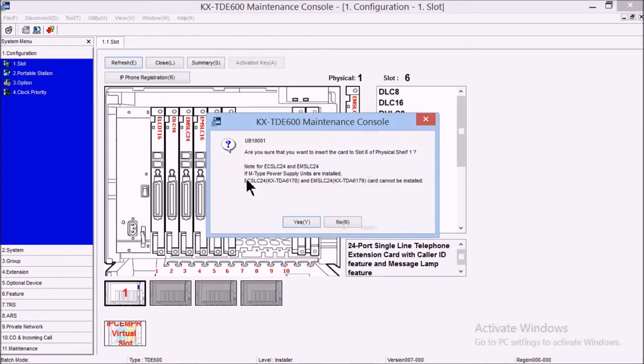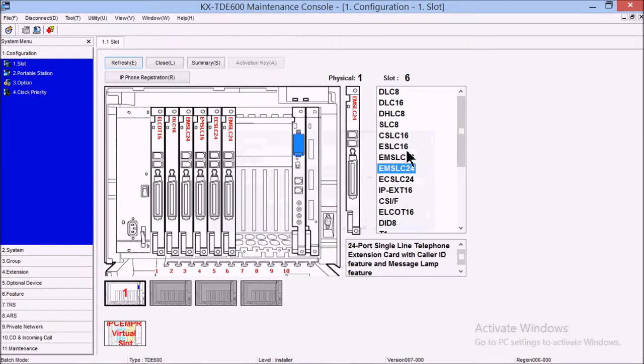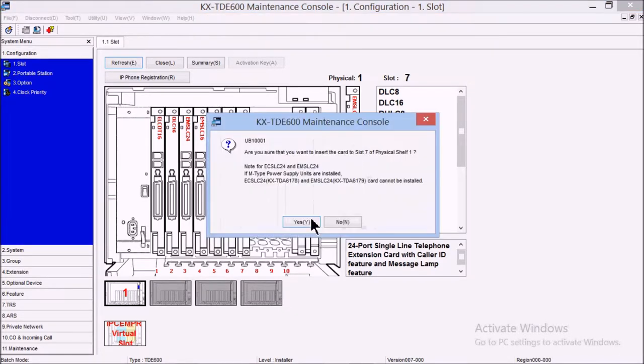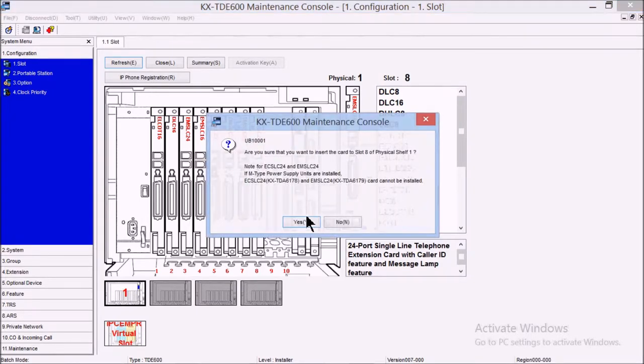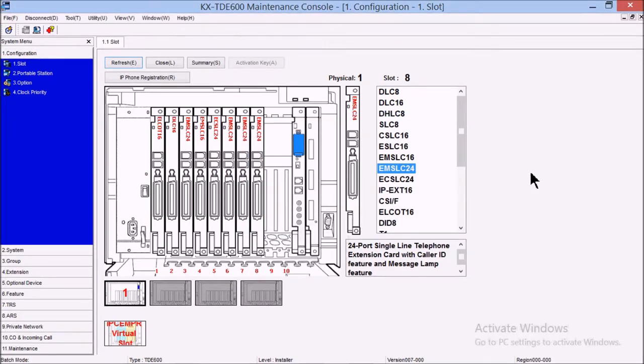Every time we talk about configuring the PBX, we will describe two or three cards, but this is not our main issue in this session. Our issue today is how to set the incoming call ring.